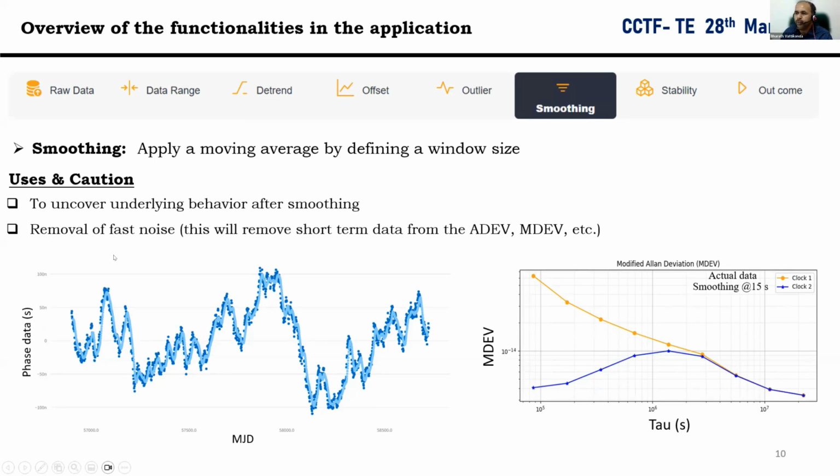So when we smooth out the data, basically we are removing all the fast fluctuations in the data. That will definitely affect the Allan deviation measurements, because it basically depends on the consecutive difference between the measurements. Once we smooth or average them, the short-term stability is affected very severely. So here we can see, with 15 seconds of averaging, how the performance of the short-term stability is affected.